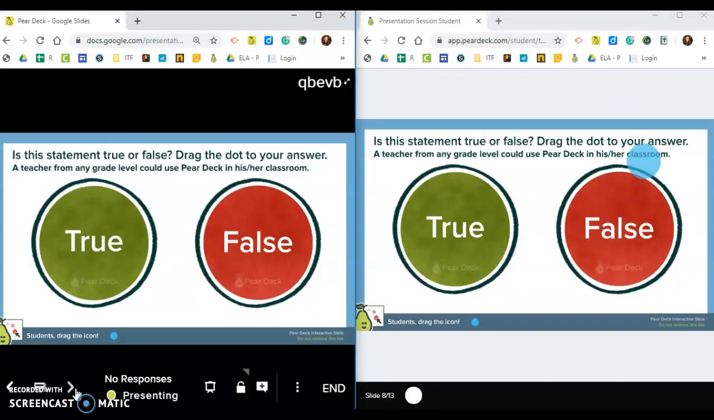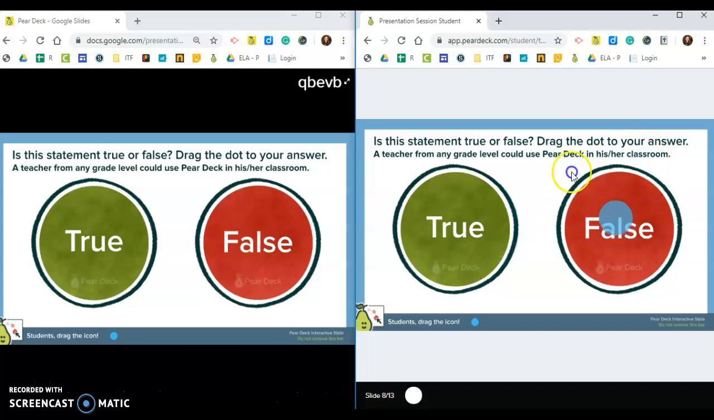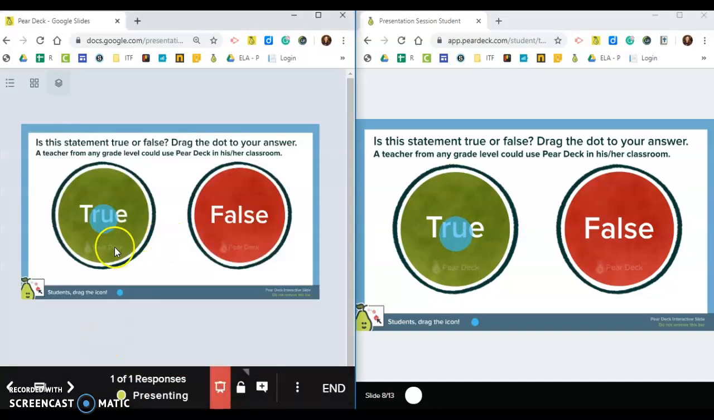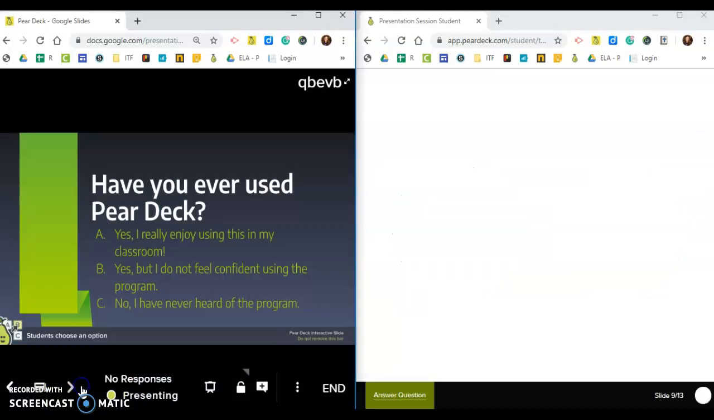Here's another type of question. This is dragging the dot. And so depending on what the question is, the students can take the icon and drag it anywhere on the screen they want to. And then the teacher can share out what they see.